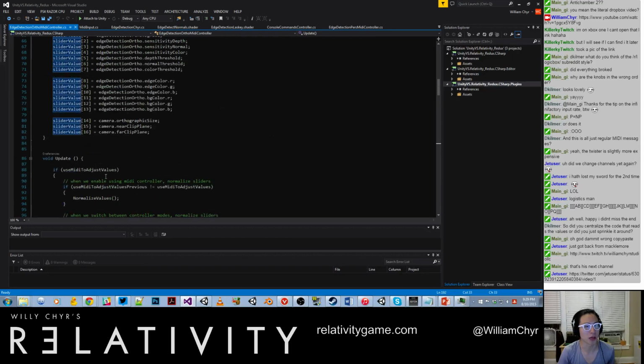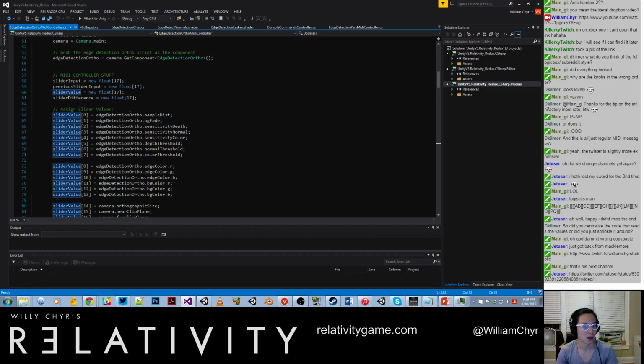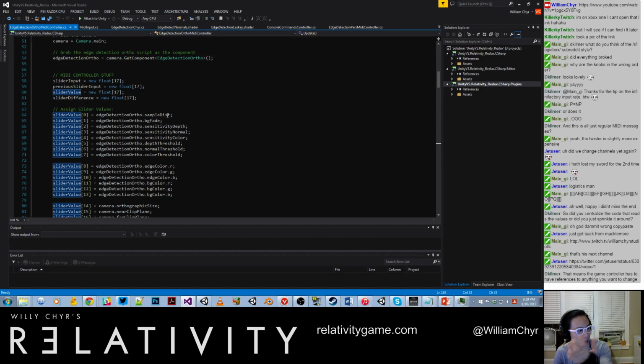And the other thing is, at the very beginning, I take all the values in the inspector and add that to each slider value, so that your default positions don't end up setting the values to stuff that you don't want. Yes, the game controller has references to everything I want to change. So I guess that means you have to make everything public. I don't know if that's a problem.